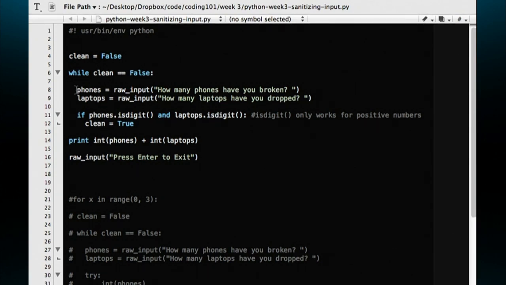Now we know from the ivory tower that because those lines are indented, they belong to the while loop. So the while loop will continue to repeat everything indented over up to that print statement. That's correct.